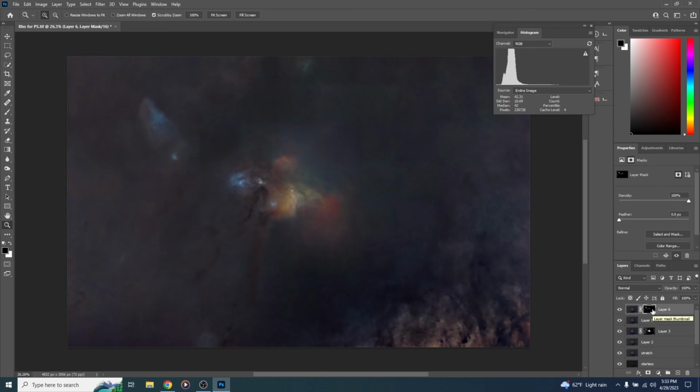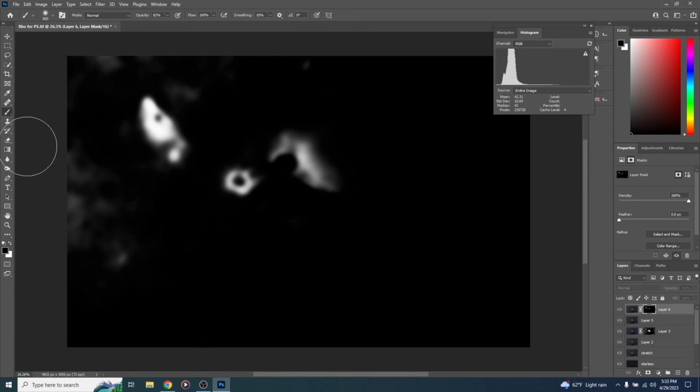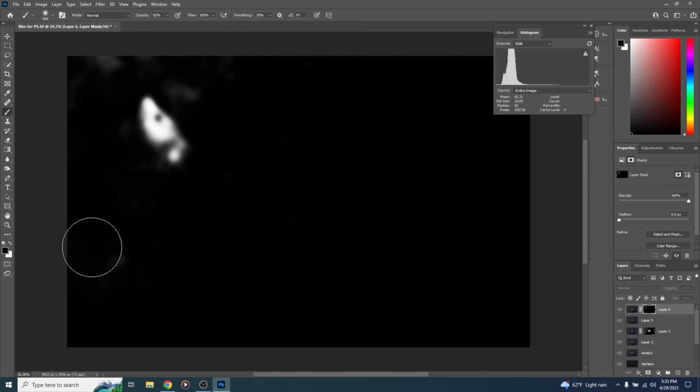Once again, I'm going to open up the layer mask by Alt-clicking it. Probably Alt or Option-clicking it. Once again, I'm going to make sure this is set to black. Select my brush tool. I'm going to kind of paint over or erase anything that's not the blue horse head.